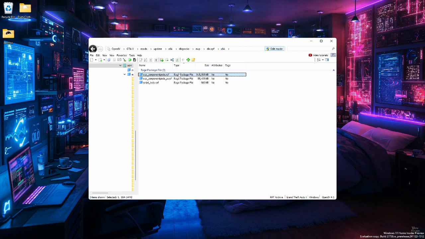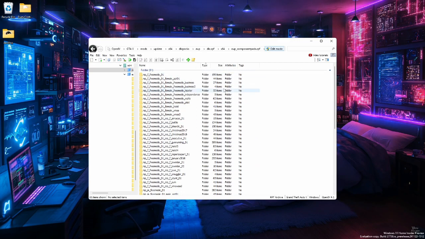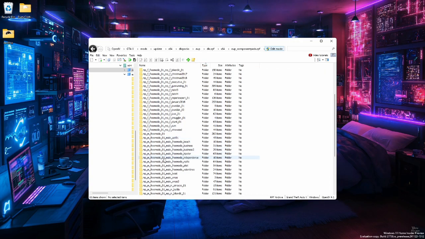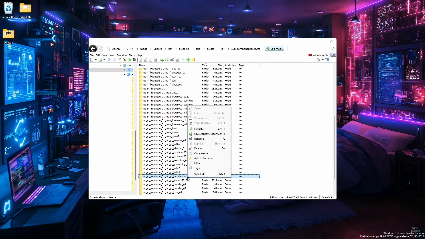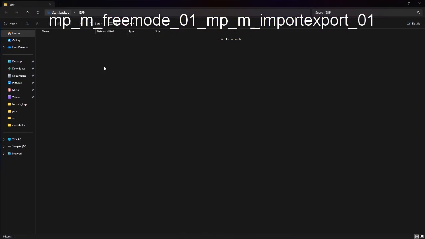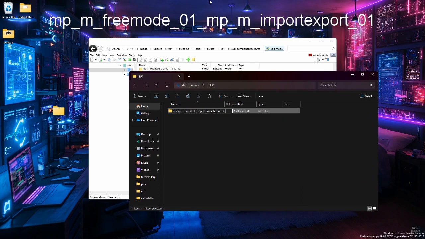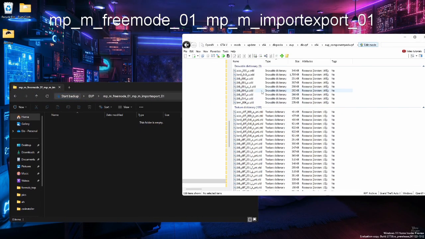What we're going to be doing for this tutorial is looking for EUP component peds without the underscore P. The texture we're about to create is going to be compatible with both female and male, so there are two folders that you can look for. If you want to do female clothing, you're going to look for MP underscore F underscore free mode underscore 01 and MP underscore F underscore import export underscore 01. If you want to do male clothing, you can do MP underscore M underscore free mode underscore 01 and MP underscore M underscore import export underscore 01. Basically, you're either replacing the F with an M or the M with an F.